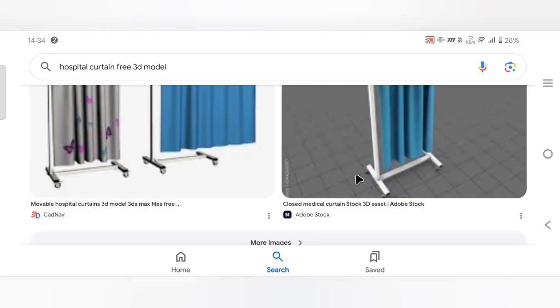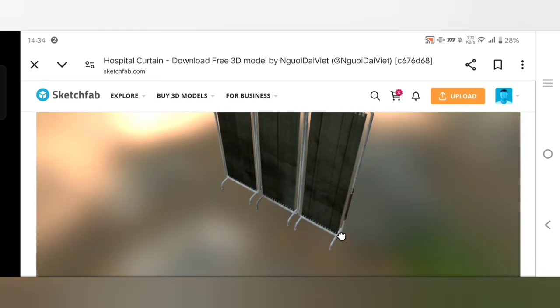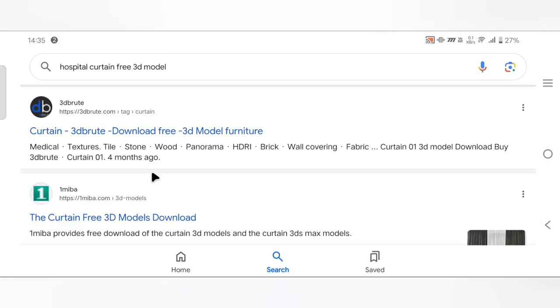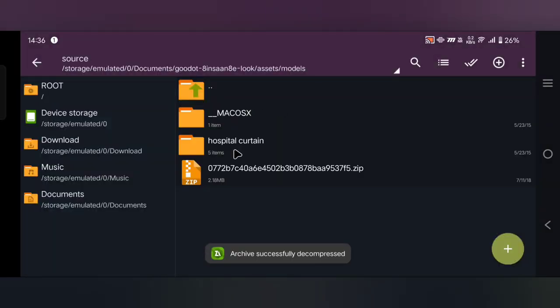But before we do, we also need to install the curtain. So I will also install the curtain from Sketchfab. This is not looking cool, but we will customize it, don't worry. So let's install this in Godot, and I will meet you in Godot. So then, let's install the same thing in Godot.